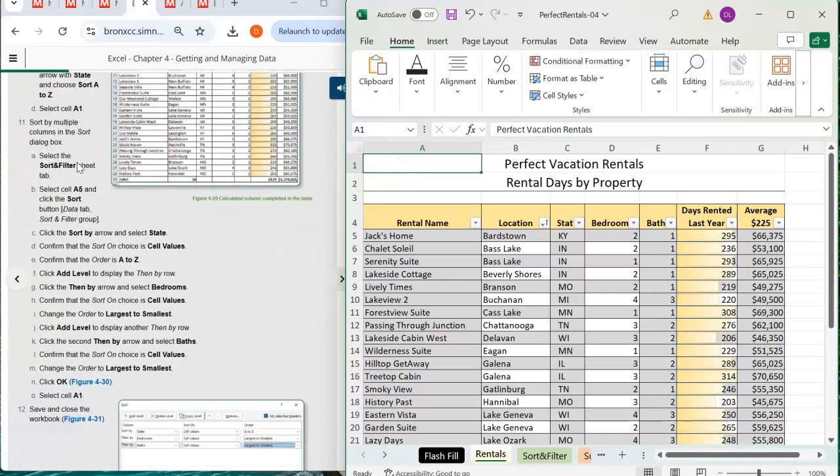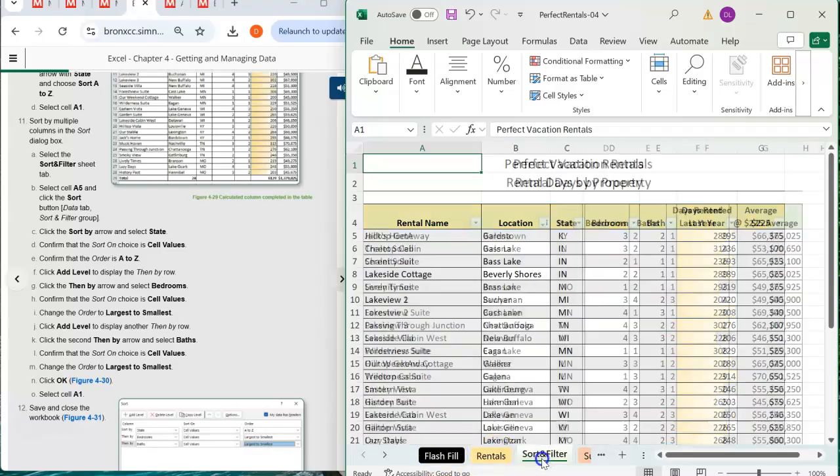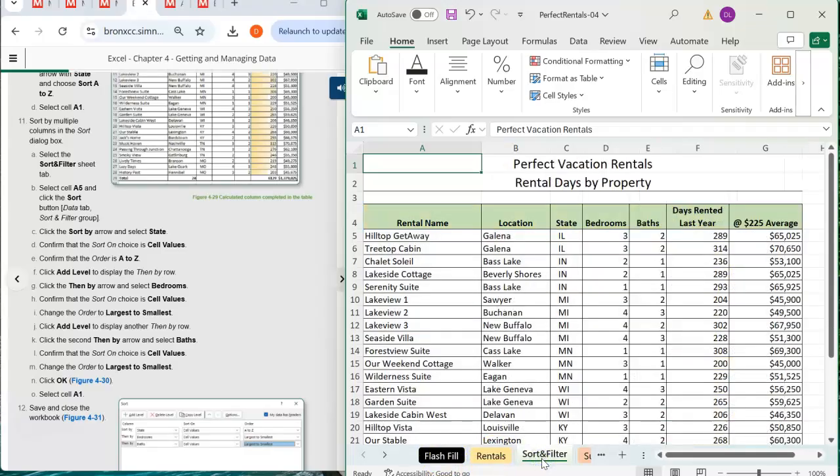Task 11, we're going to sort multiple columns. So select sort and filter sheet. Now we are on rental sheet. We have to go to sort and filter sheet. Okay, this is sort and filter sheet. And then select A5. We are here on A5.